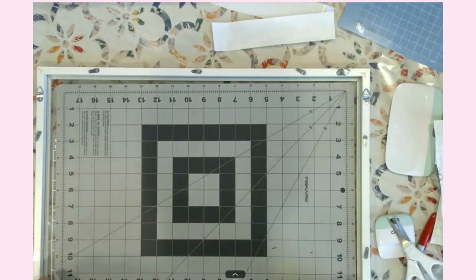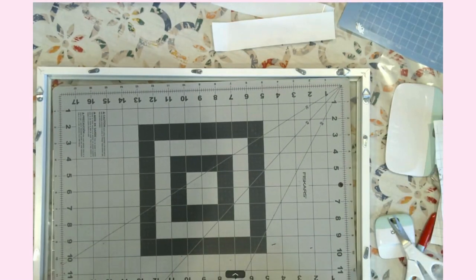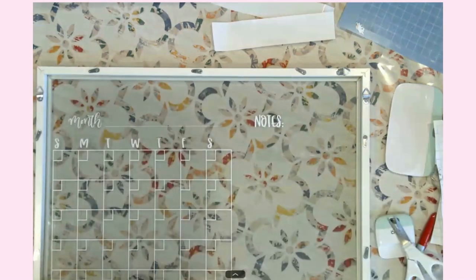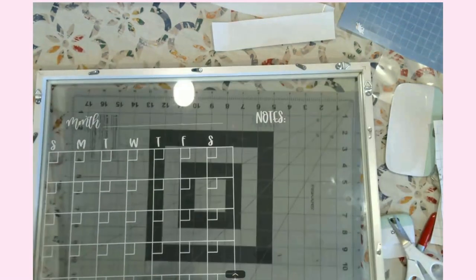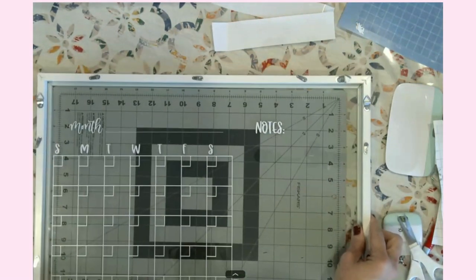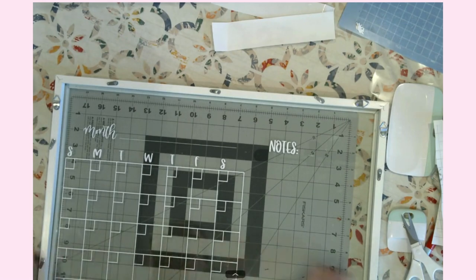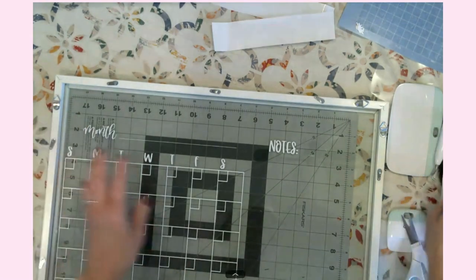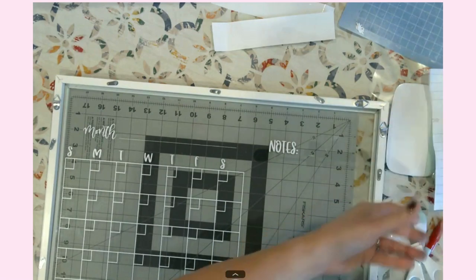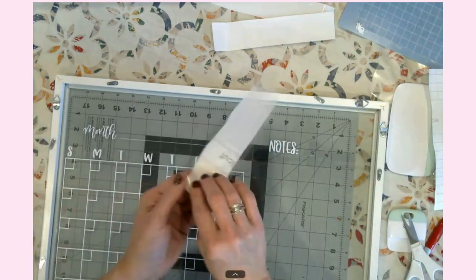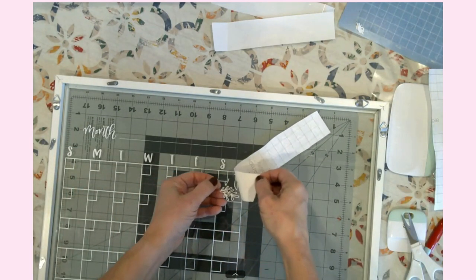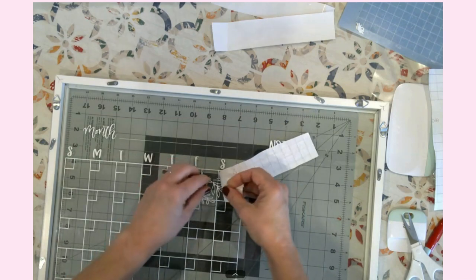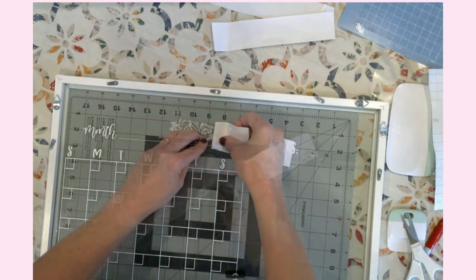Move those out of the way. And I had moved this up here simply to do that, so I'm gonna put it right back underneath here. This is pretty lined up right here, so we are just gonna get that going. All right, I'm gonna pull off the carrier sheet very carefully.